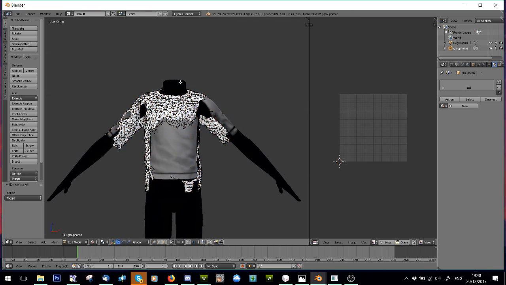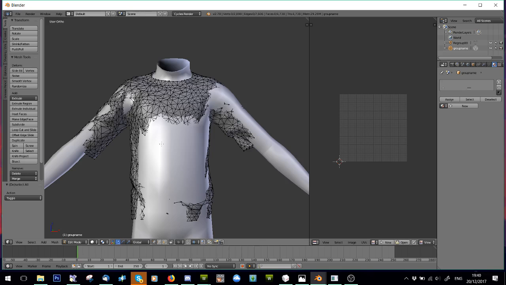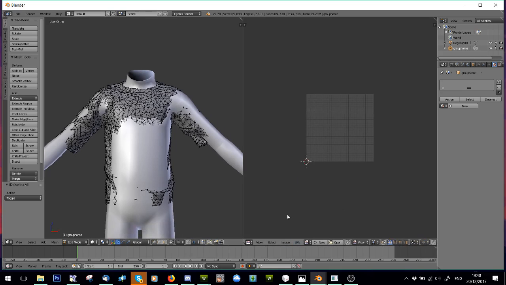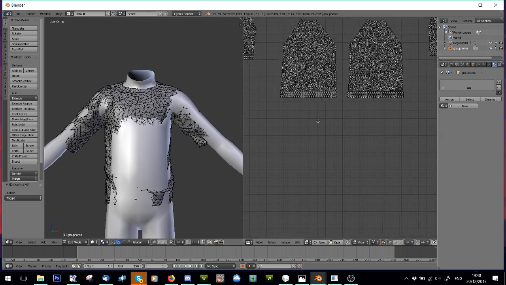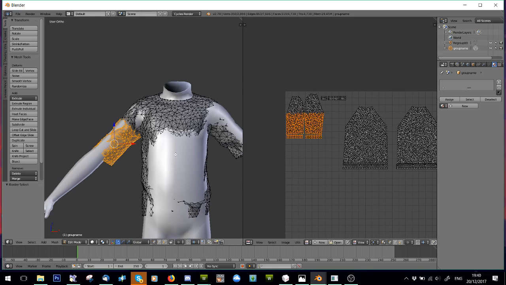And now it literally just becomes, I'm just going to go back to solid mode because I find it easier to see. It just becomes a game of how to get all these parts into the correct place. So the first thing I'm going to do is put it on sync mode so I can see my UV here. And I am going to select the bottom half of an arm, and press O on my keyboard to turn on proportional editing.